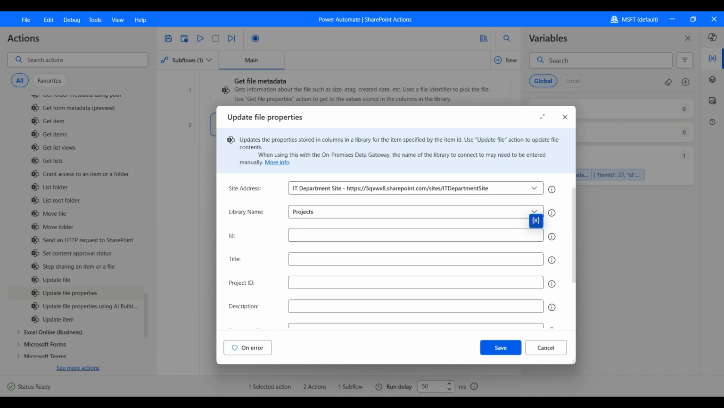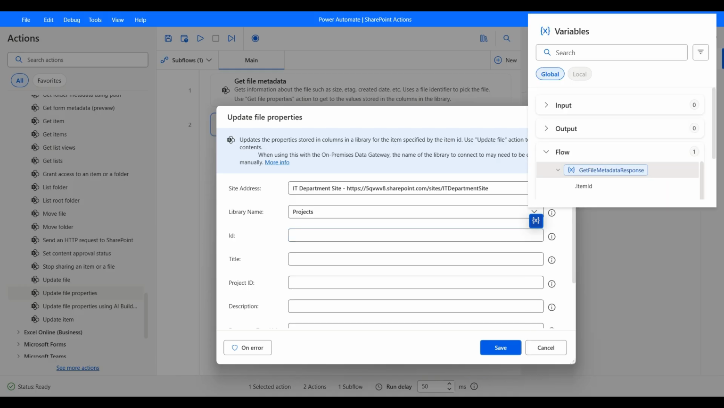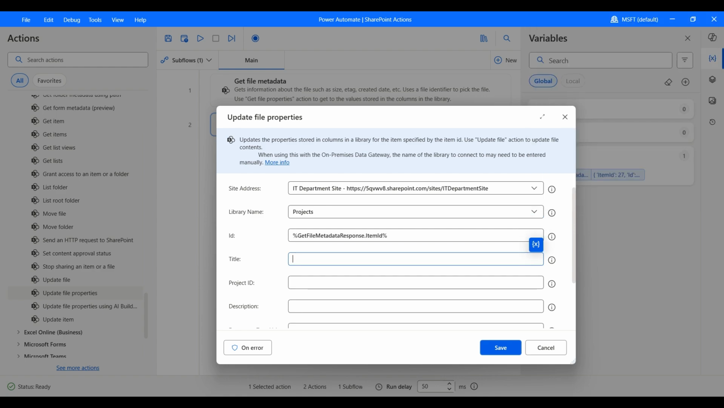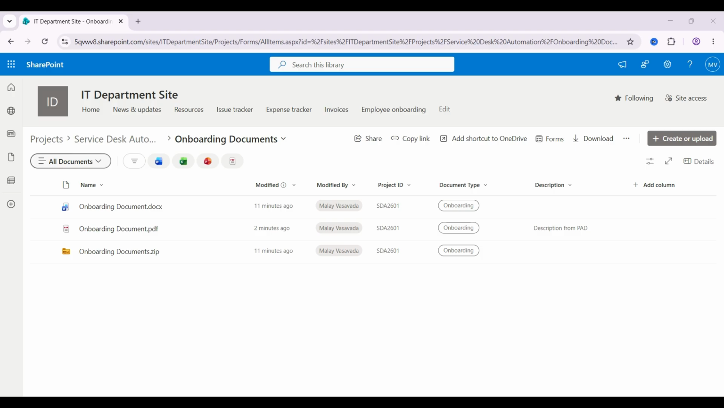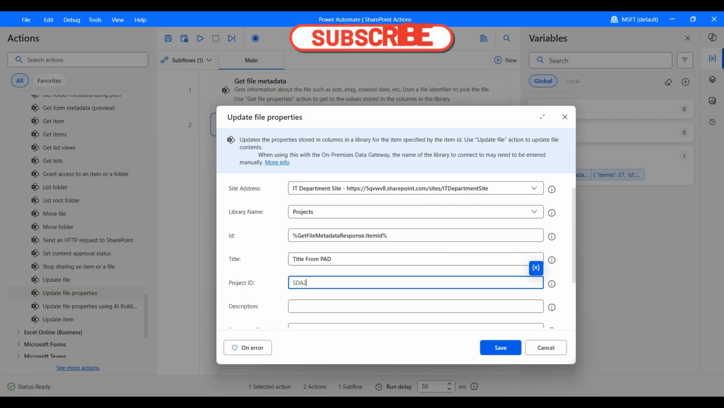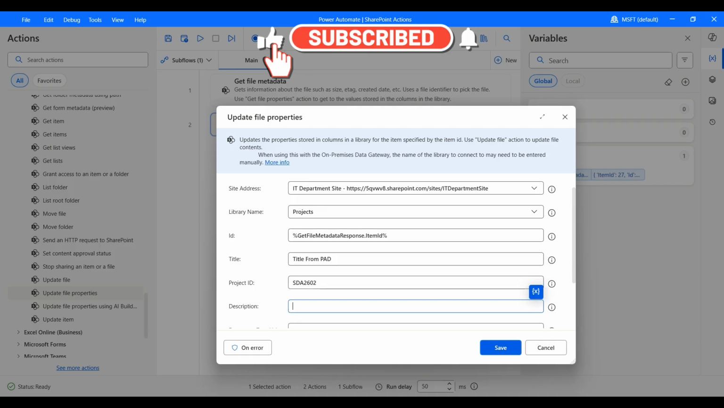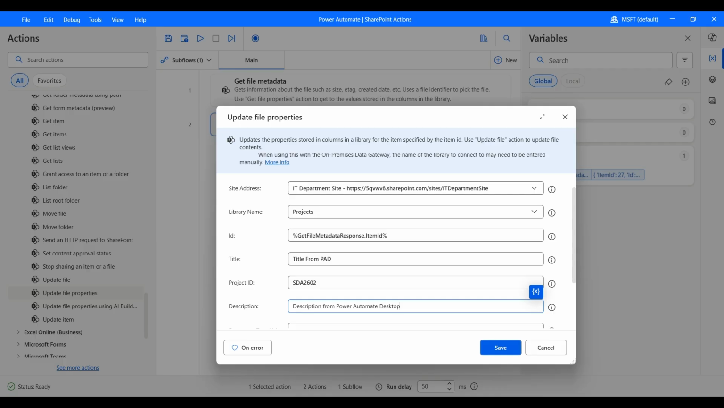So let me expand this. And even if you open this, we have the item ID, which is the output of the previous action. Select the item ID. Title, well, let me call it Title from PAD. Project ID, that's going to be Service Desk Automation. Let's change the project ID. It's 2601. Let's change it to 2602. The description, let's say Description from Power Automate Desktop.